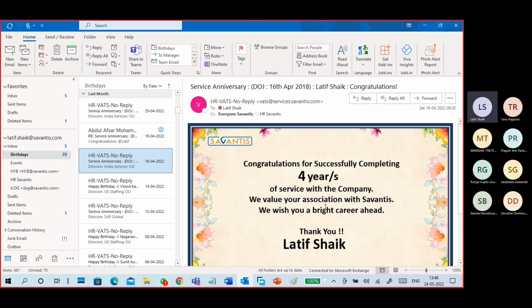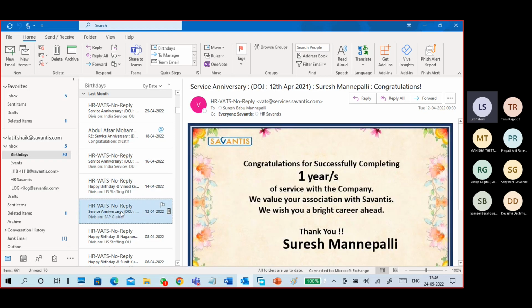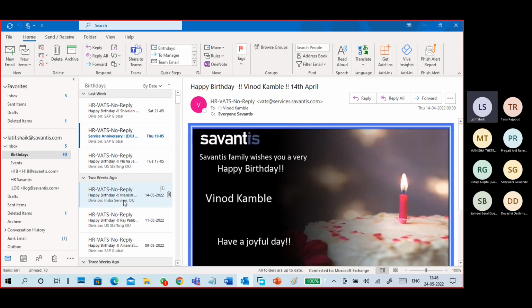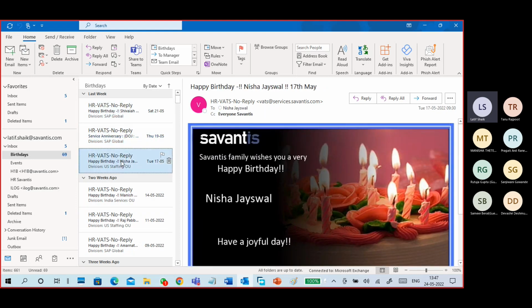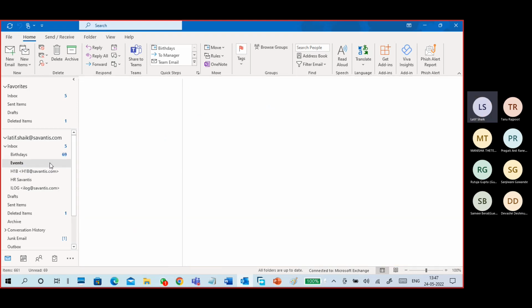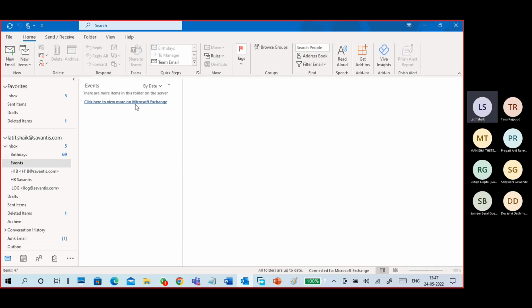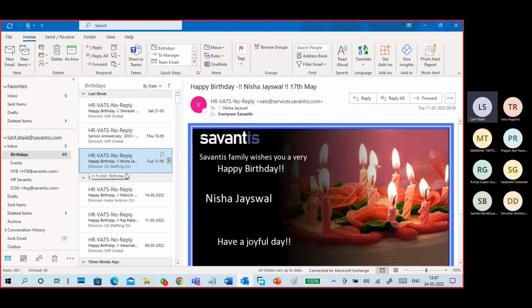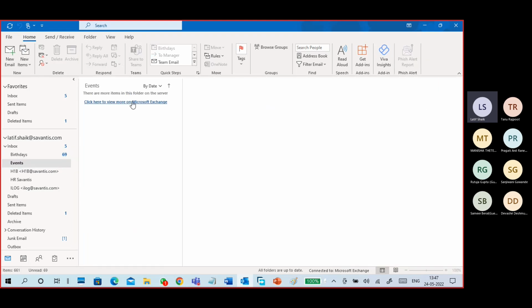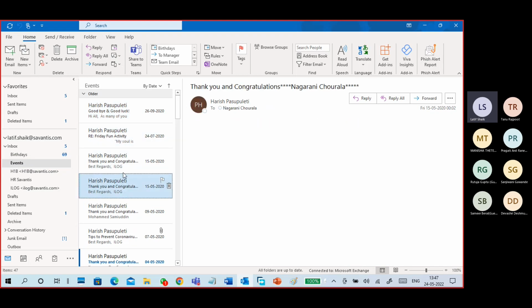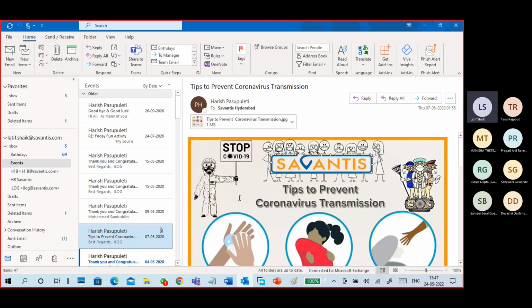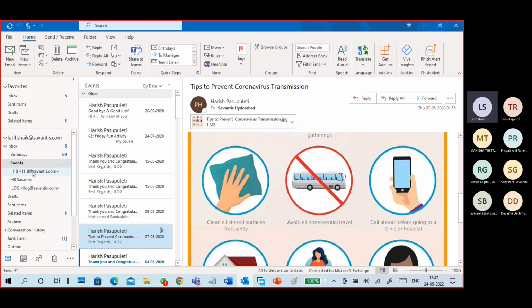This is congratulations, not happy birthday, but some are happy birthdays, some are service anniversaries. Some mails are about new joinings. Events occur, but these events are not there now because of COVID, we are not putting any events, and of course I'm not receiving any event kind of stuff. Yeah, this is events, like the Diwali event and all, so they will put event kind of stuff.